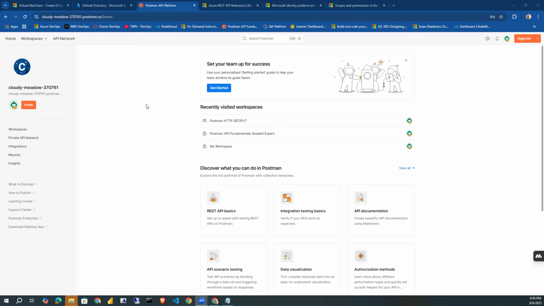So we're going to pick a VM. We're going to use Postman REST API to deploy a VM in Azure. Okay. So there's a prerequisite for this. You need to have an understanding of how Azure REST API works, and there's a documentation for that. It's called the Azure REST API reference, right?